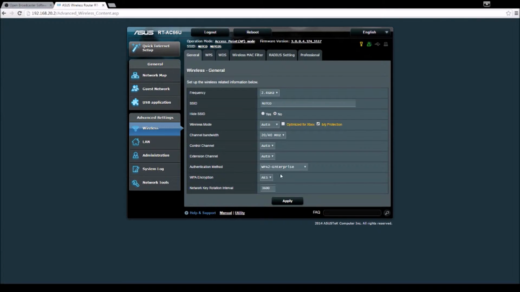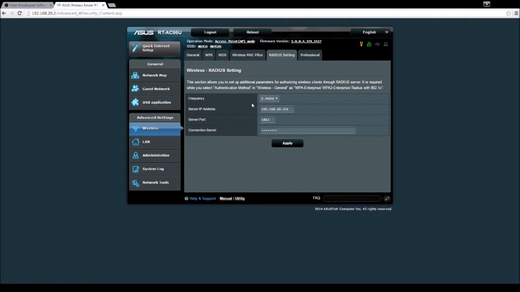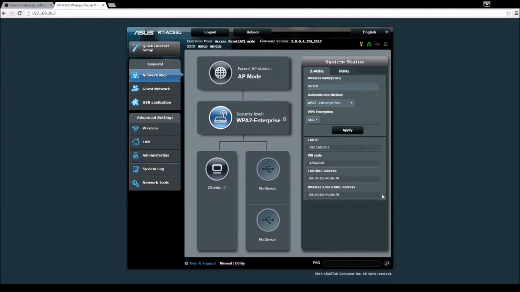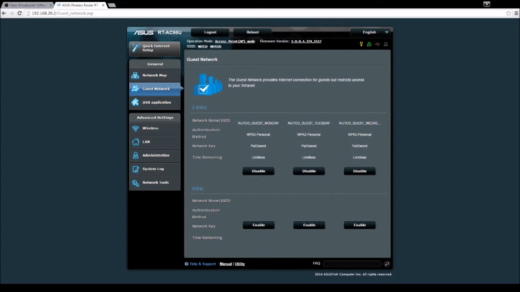The first thing we're going to look at in the demonstration is the access point itself, and as you can see it's set to use WPA2 Enterprise PEAP as its security setting, and the RADIUS server is the 192.168.10.254 RADIUS server. We also set up 3 guest networks on the access point itself, and these are called NutCo Guest Monday, Tuesday and Wednesday, and are set to use pre-shared key.